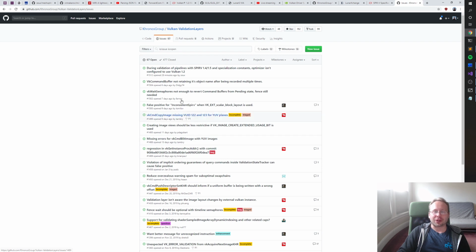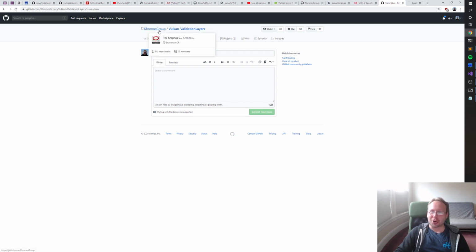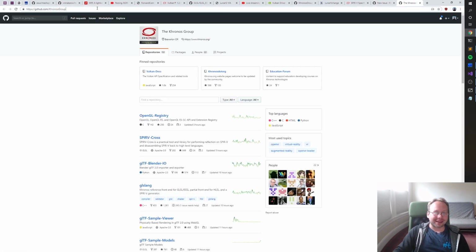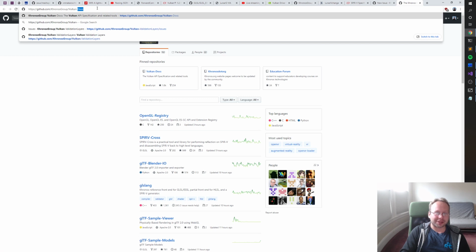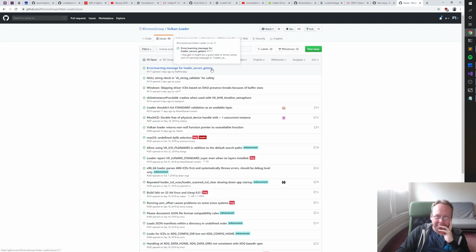People who work on the loader work in the same company that works on the validation layers, so it shouldn't really matter. I suspect that if it's a bug in the loader, they will know, and I just don't understand. It's kind of weird. Let me see if there is no issue like this here already.